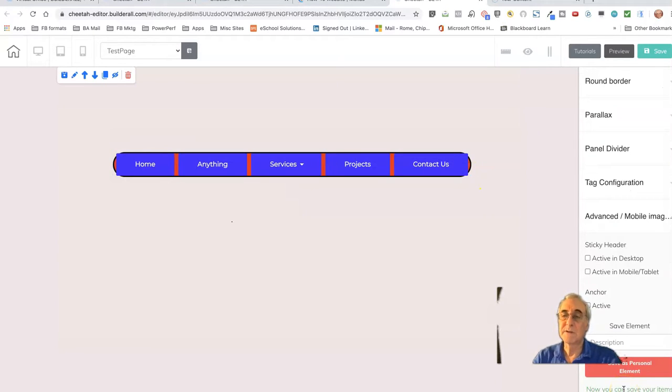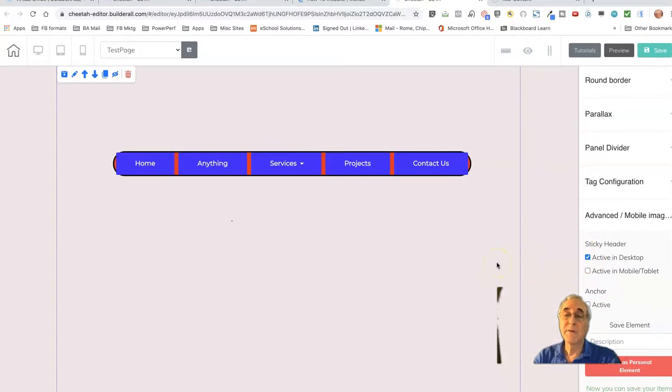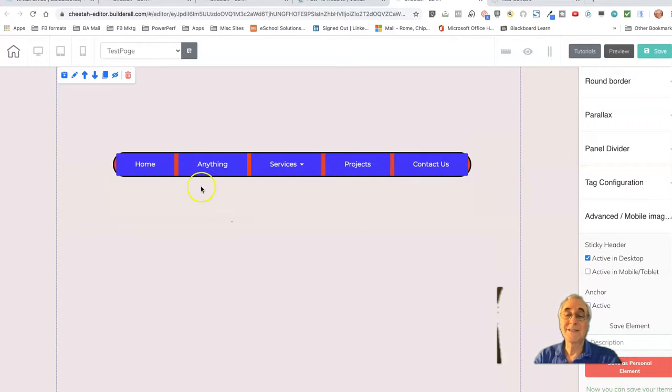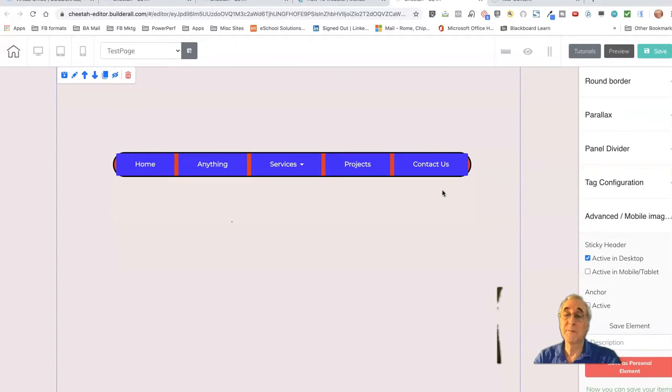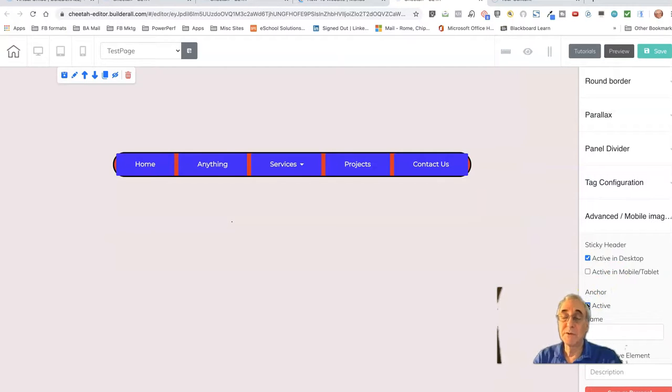Under Advanced, the last item on the list on the right margin includes sticky header, which means in desktop, if you have a sticky header, this is going to stay at the top of the page no matter how people scroll. So this can be very handy to keep your menu items always available. Or you could have them jump down to whatever anchor point you decide, and more about that later.